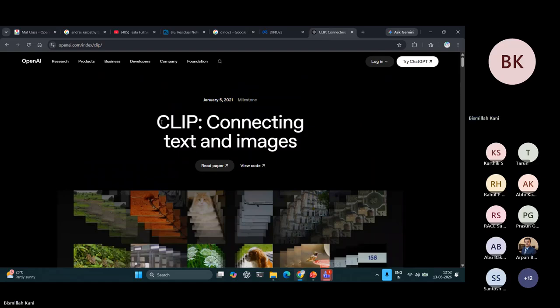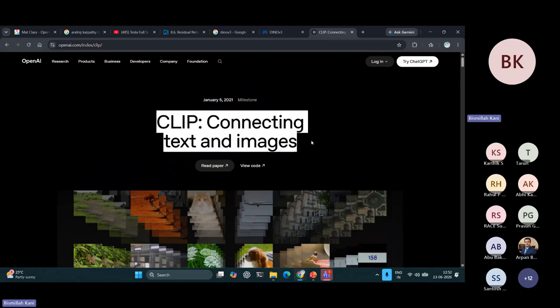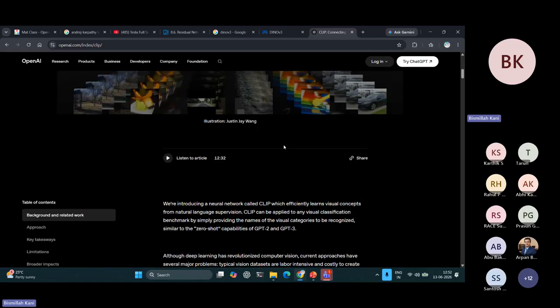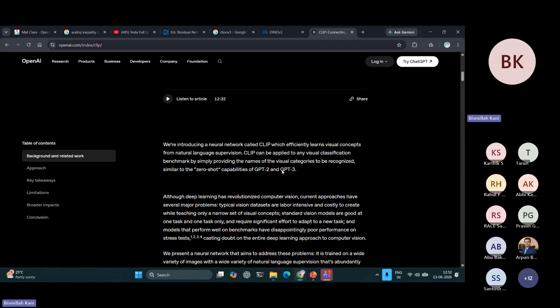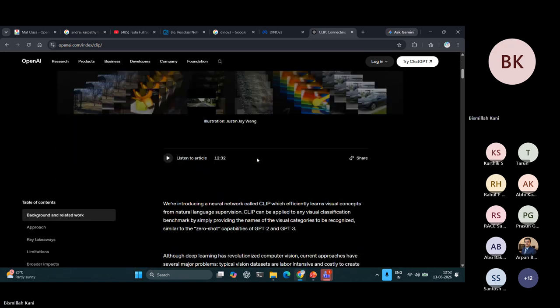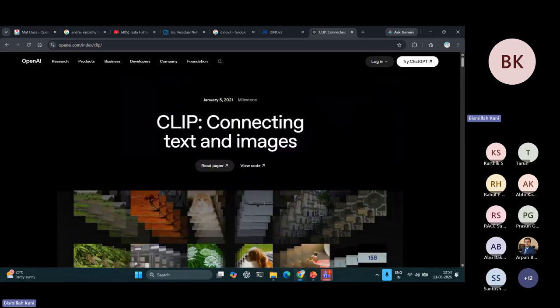CLIP is one of the very important models that was built on top of transformers. We can read this blog for the rest of the 8 minutes. What they're saying is we are introducing a neural network called CLIP, which is connecting language, basically text, and images. Basically, it's contrastive learning, if I remember. CLIP stands for... let me open the paper.